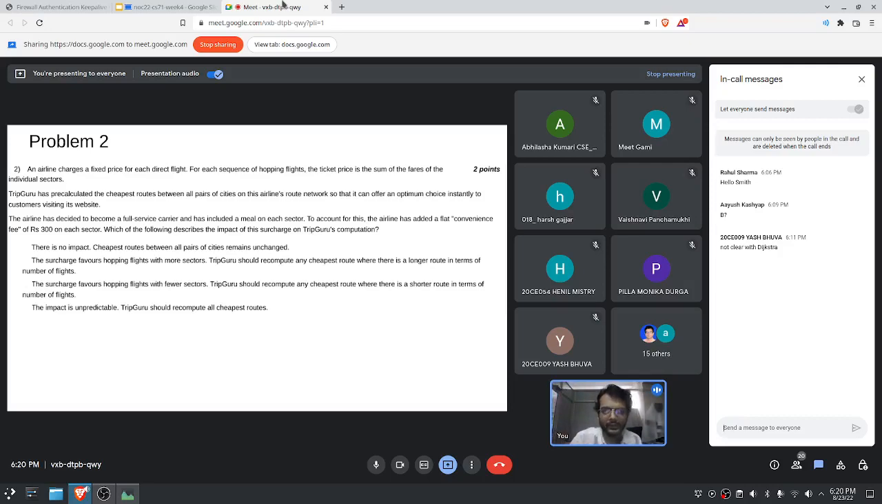So in this question, let's say you are given a number of cities, and there can be shortest paths between those cities via different cities. So now you have to think about what happens if on each of the journeys you're going to add a fixed cost.